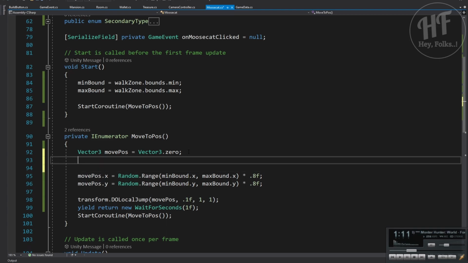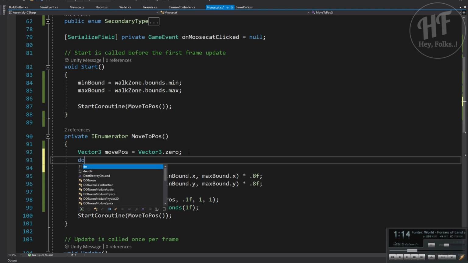So, oh man, I keep breaking the tab key off this keyboard. I need to fix that sometime.